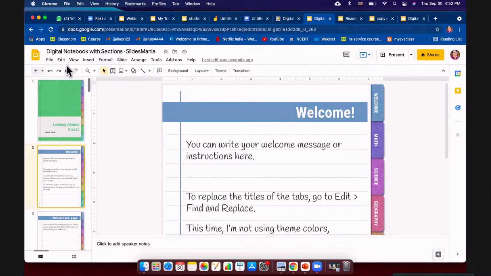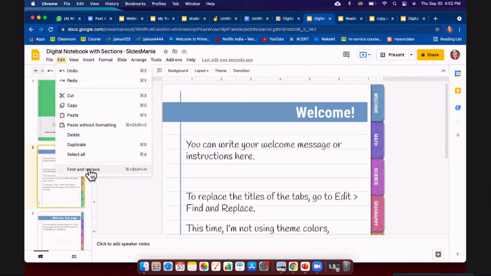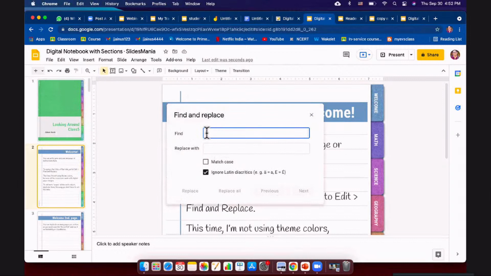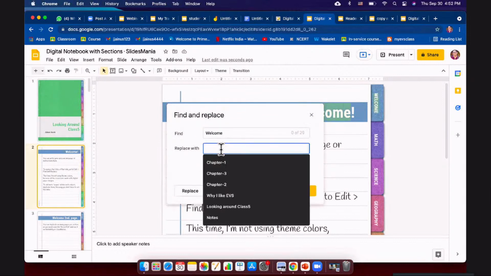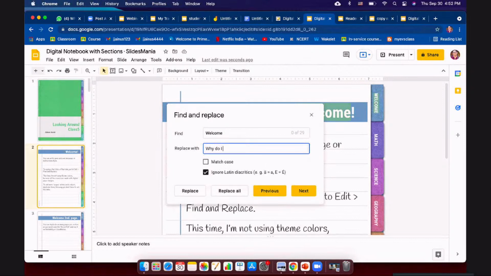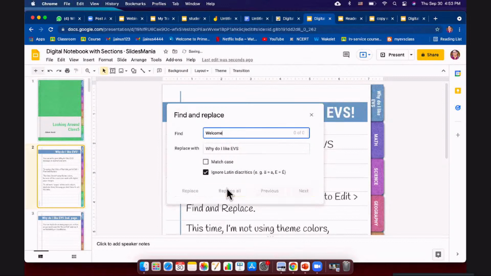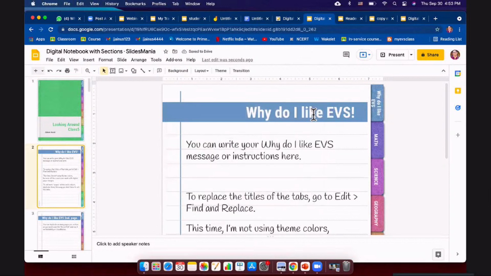So what I'm going to do is go to edit, find and replace. Here I'm going to write welcome, and instead of that, I'm going to write a question: Why do I like EVS? That is going to replace it, and I have replaced it. What you see is, why do I like EVS has come on the top of the page and also on the tab. So this is how it works. Wherever that welcome was written, it has changed.